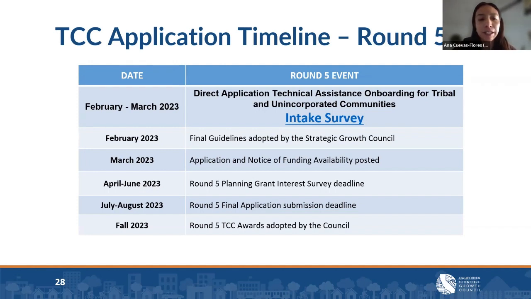Just to reiterate, through February and March of 2023, we do have a direct pre-application technical assistance onboarding. And again, at this time, we're only offering this for tribal and unincorporated communities. We do have an intake survey to begin that process, which I'll go over in a few slides, and I'll also provide the link in case any of you have not signed up yet, so we can get that started.